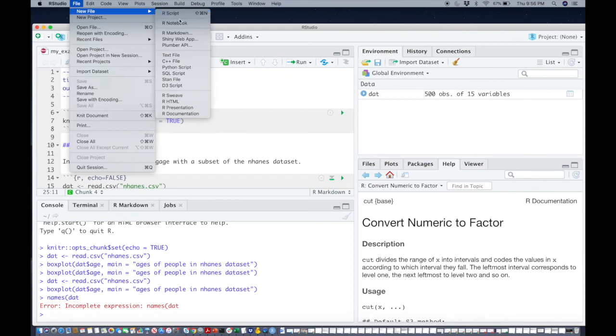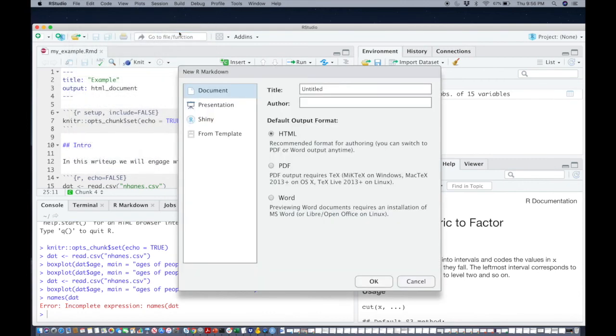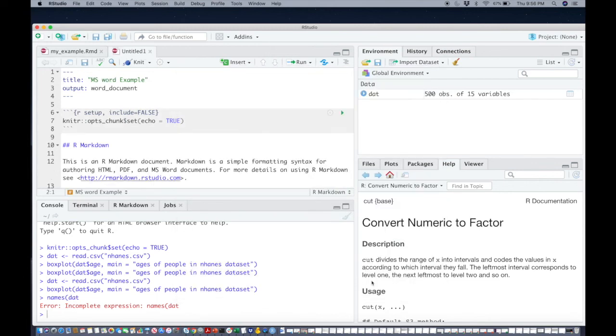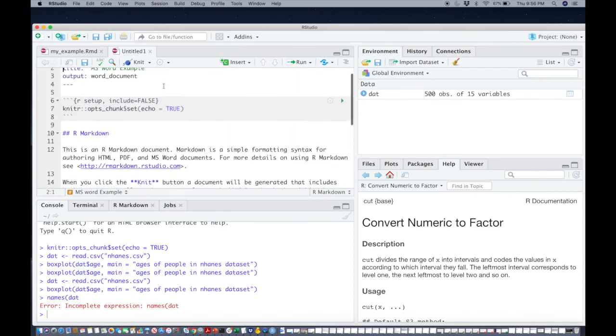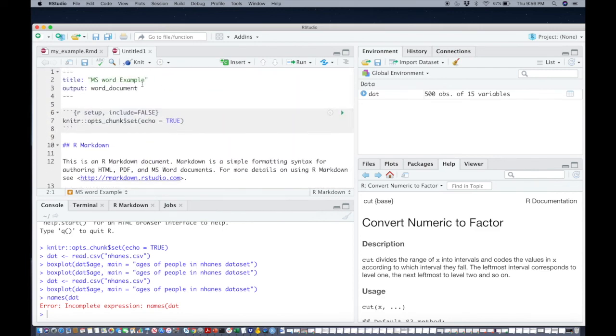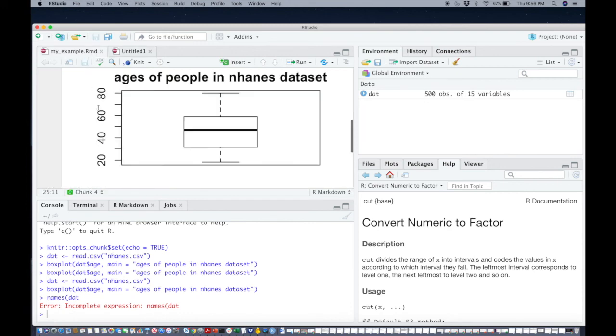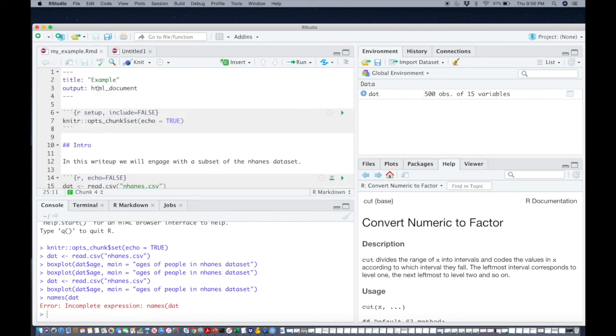So again, we go File, New File, Rmarkdown. We can make the title whatever we want. I'll say MS Word example. I guess I can put spaces in here. I will click Word, and I have Microsoft Word installed on my computer. Click OK, and now it gives me a new document. And actually, if you notice, the only difference between the previous document and the new document is at the very top of this, rather than HTML document, it says Word document.